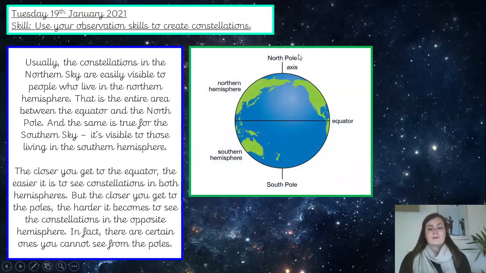So here we've got the poles, the North Pole and the South Pole. If you're at the equator, that's this part, then you're more likely to be able to see the constellations in the Northern Hemisphere and the Southern Hemisphere. But if you're at the South Pole, it's really tricky to see any stars in the north sky in the Northern Hemisphere because you're so far away. And the same with the North Pole. If you're at the North Pole, it's hard to see them from the Southern Hemisphere. So we are in the Northern Hemisphere, we're about here. So we can see lots of the Northern Hemisphere ones, but not many of the Southern Hemisphere.